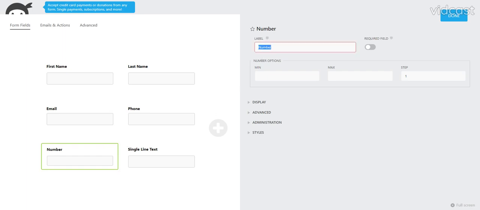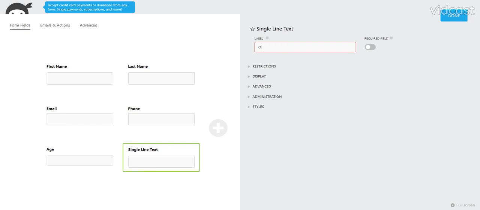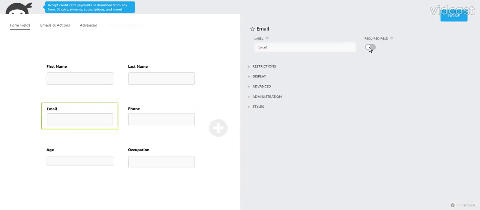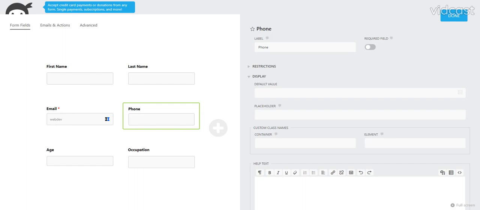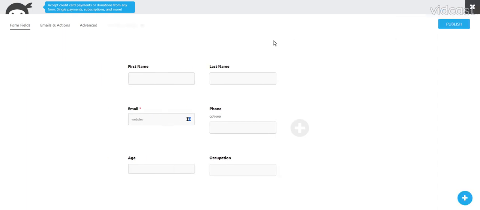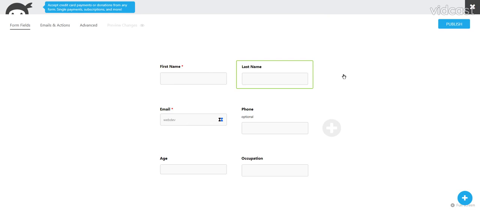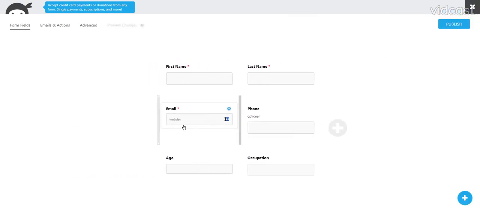So let's change this to age, and let's start at 1 and go to 199. Hopefully somebody is not that old. And then this is for our occupation, and then our email and phone number. We can just put in the display column here that this is optional. And then first name, last name, we want to make these two mandatory fields. And we also want to make email mandatory.